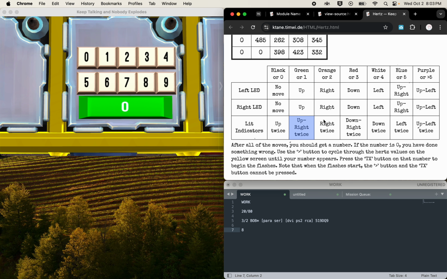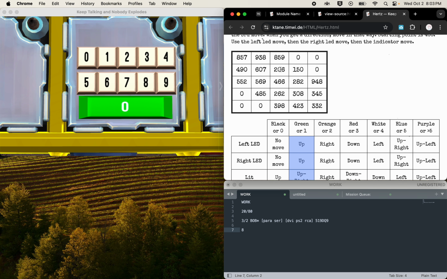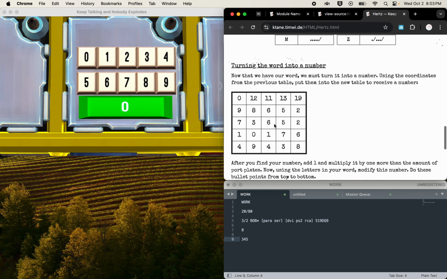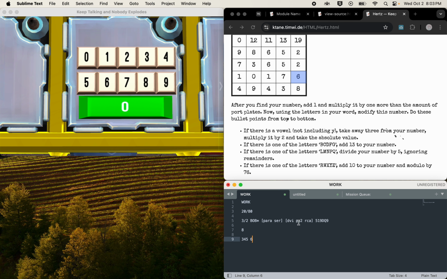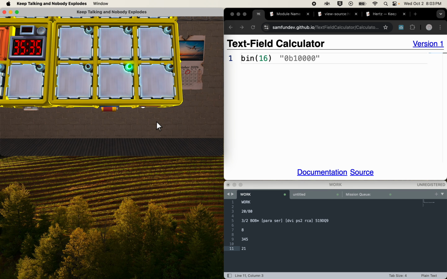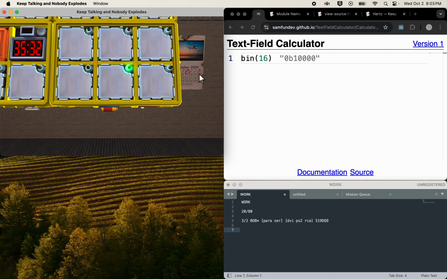So we're looking for 1 and green. So we go up, up, upright once, upright twice. You always loop. So we have 345. We go up, up, upright, upright, 6. So 6 plus 1 is 7. Multiply it by 1 more than the amount of 4 plates, 21. So we go 345 over 21 is 16, which we would then just submit as binary. 10000. And the module is solved. That's it. That's module name.